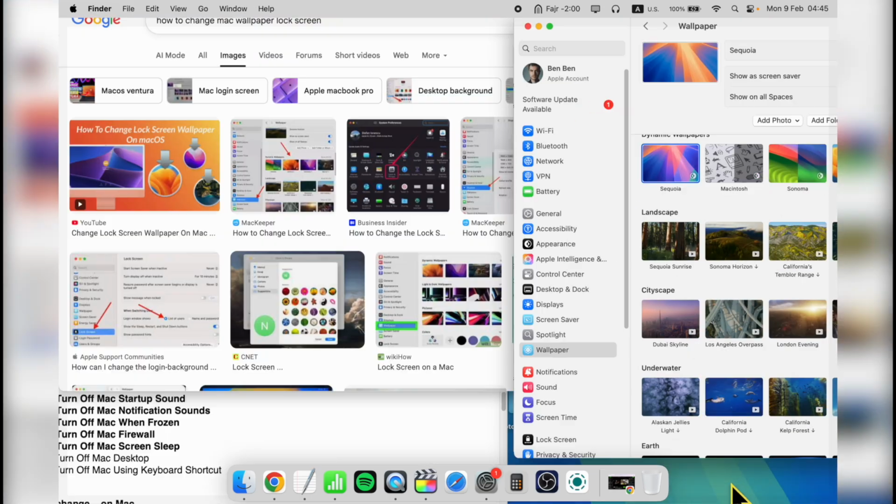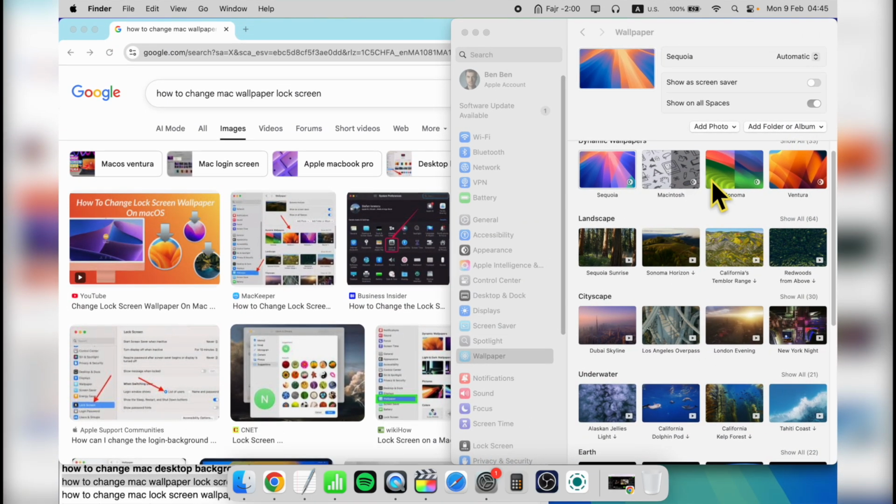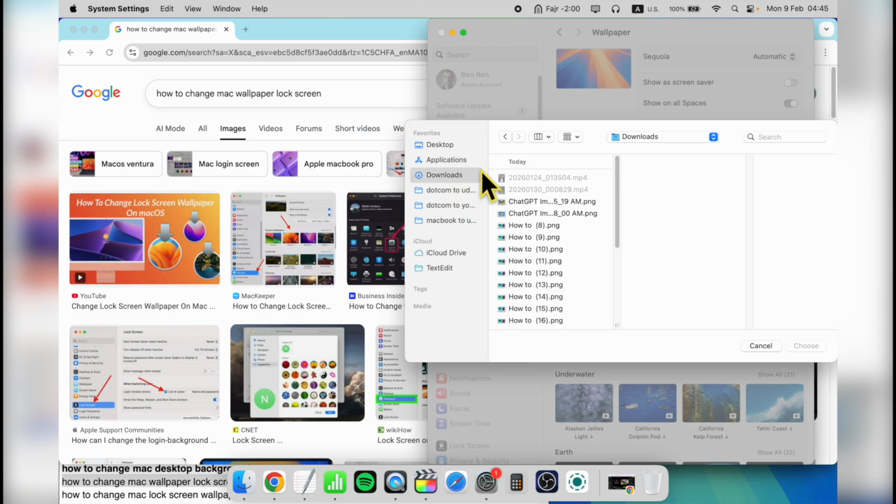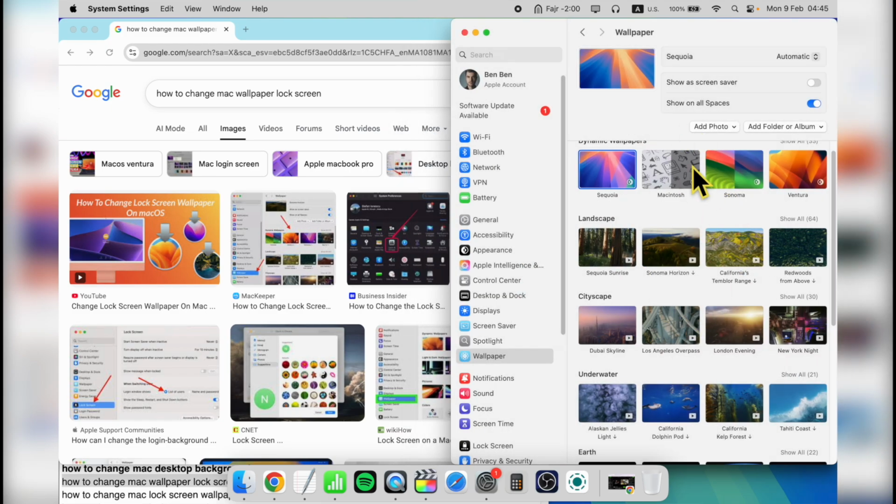and those are the known system wallpapers. And if you want to add or use a custom lock screen wallpaper photo, click on Add Photo from Photos or Choose. Locate the photo on your computer, for example, this Download folder, double click it, and it will be added here and use it as your lock screen wallpaper.